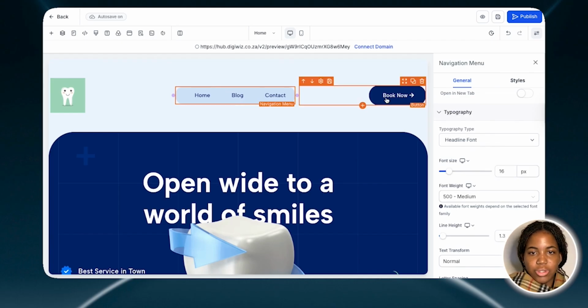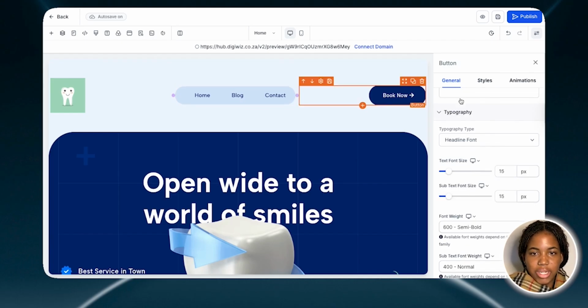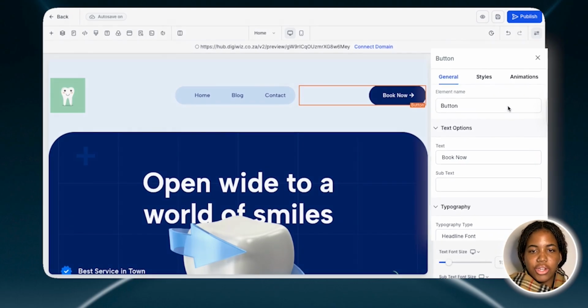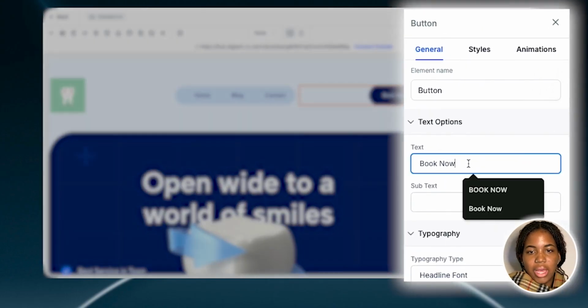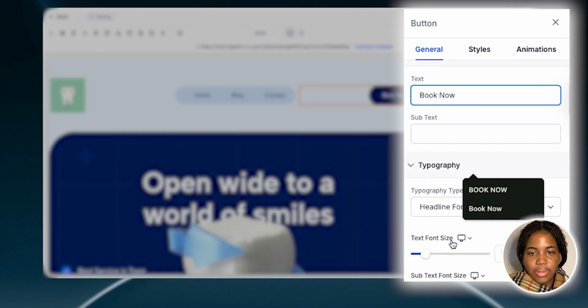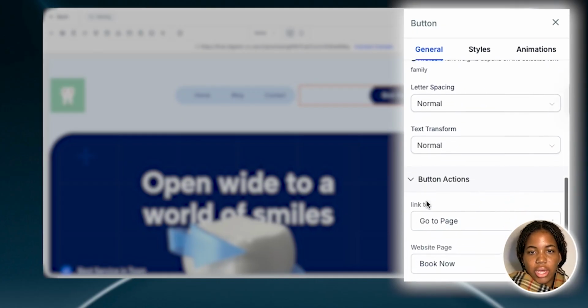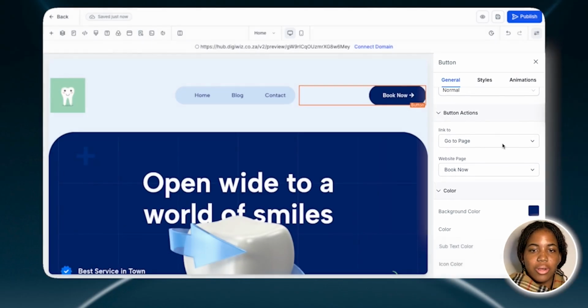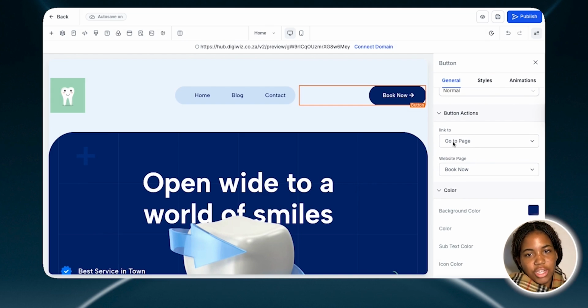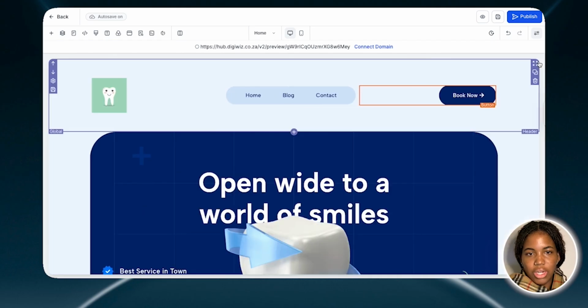Next we have our call to action, which is the book now button. Here you can choose what the button will actually say. So here it says book now. And you can choose your font, and you can also choose where the button will take you when you press it. So here it says go to book now. So when you click this button, it will take you to the book now page. I'm fine with that. The color is also good, but you can also change the color if need be.